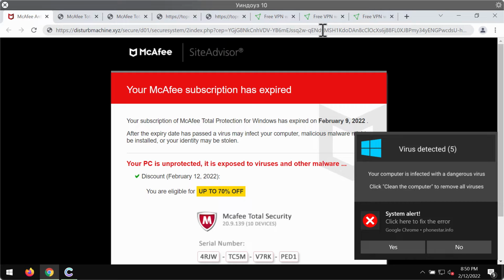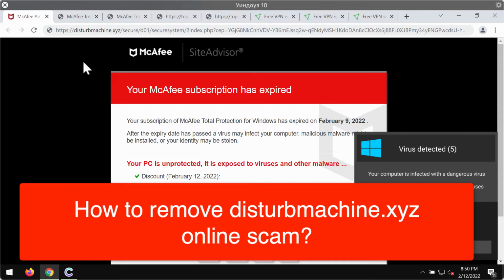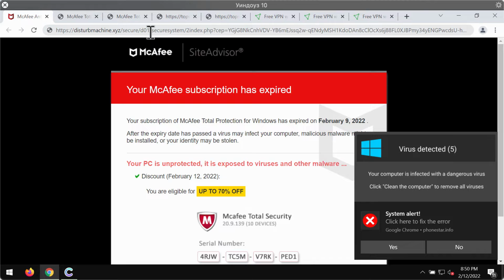My video guide is about removing the browser notifications that come from the site Disturbmachine.xyz. In fact, these pop-ups are an example of the typical online scam that tries to force you into downloading and installing some potentially unwanted software.